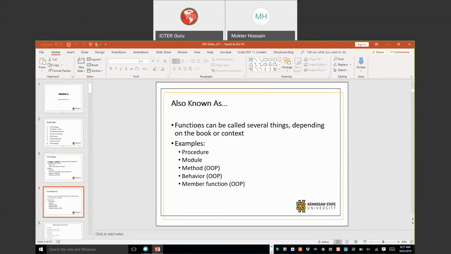As we know, a function can be called several things depending upon the book. In some books it says procedures, in some places it will be called module, somewhere methods. Especially in object oriented programming, a function is called a method, same thing. Somewhere it is called behavior, that a function behaves, a function does something. You may see the word behavior or method for function.